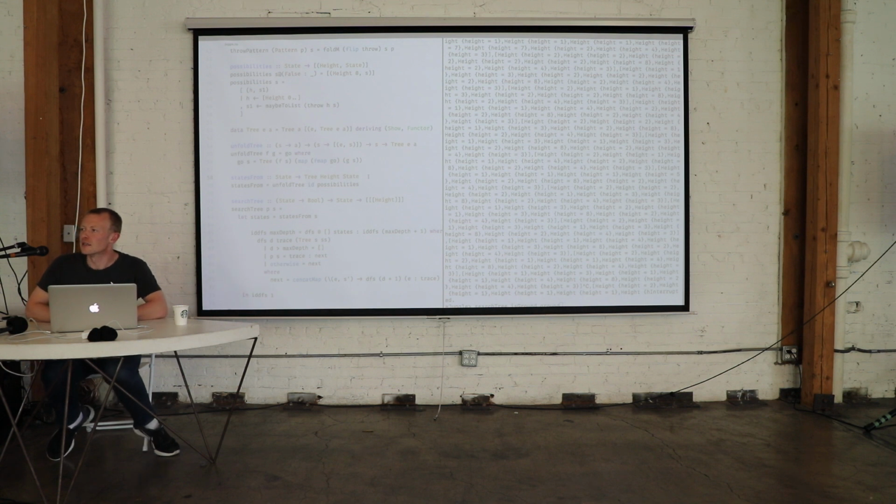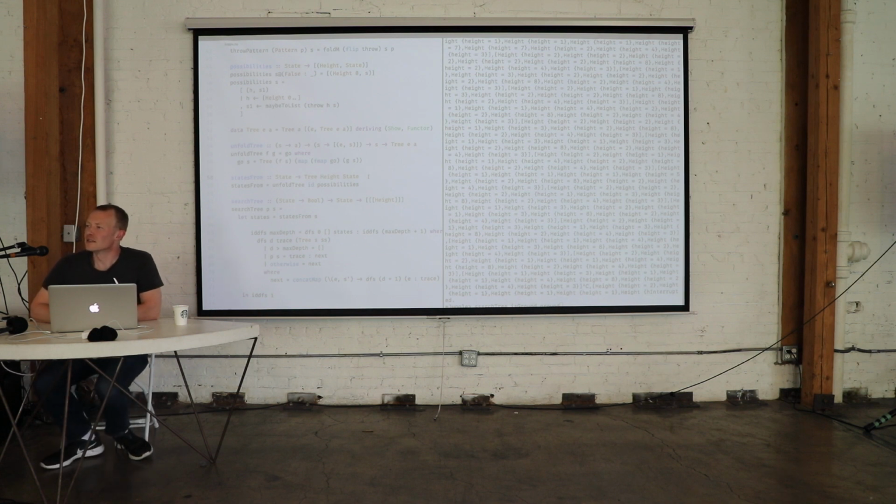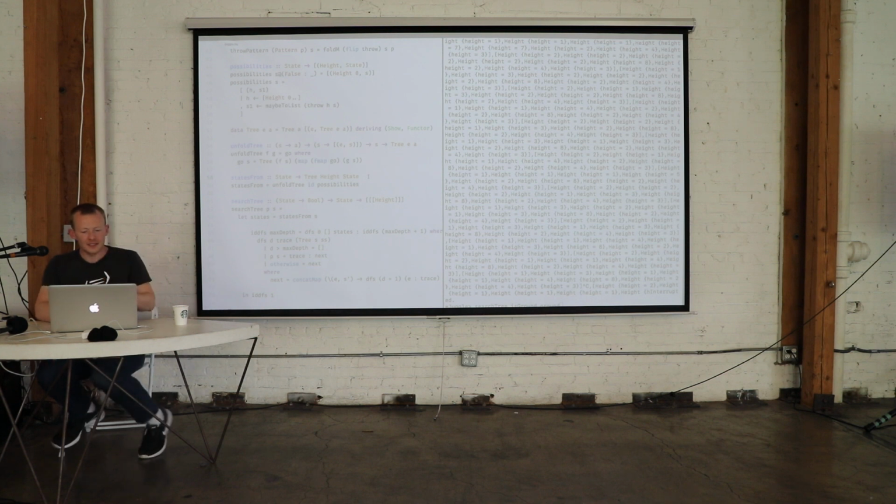Question: why do you do a three-way list for the return value of the search tree function? I can't quite hear you, I'm sorry. The result of the search tree function is inside a list, inside a list. So why do you need a three-way list? Yeah, sorry.